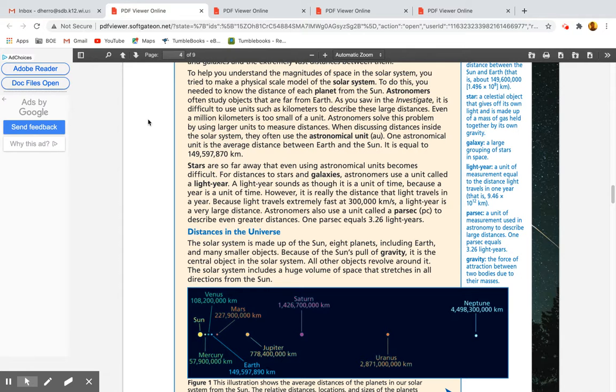Astronomers solve this problem by using larger units to measure distances. When discussing distances inside the solar system, they often use the astronomical unit, or AU. One astronomical unit is the average distance between Earth and the Sun. It is equal to 149,597,870 kilometers. Stars are so far away that even using astronomical units becomes difficult.